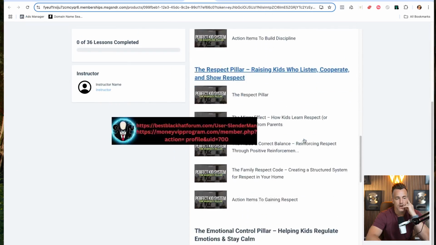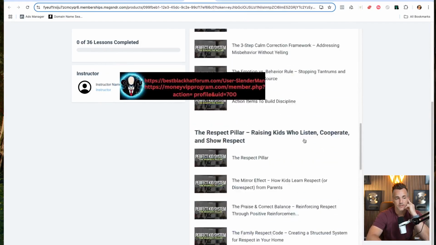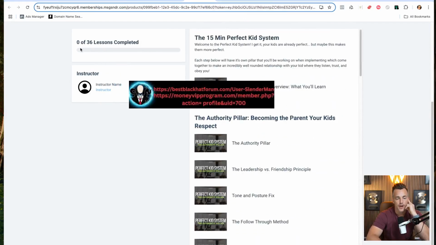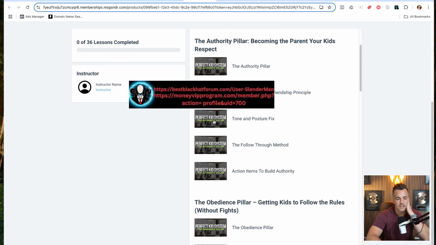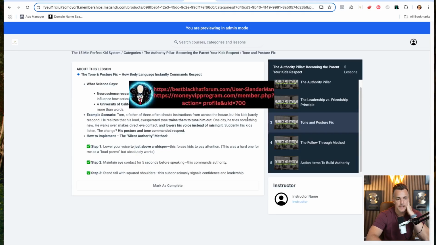So this is how somebody can go through this, and no matter what, our system will track what lessons they've actually been through. Some of them might only want to go to 1, but then if they click on tone and posture, they can get all of the tone and posture module right here, and then they can mark it as complete. So this is awesome. And again, you make this way more powerful if you add to what's here.